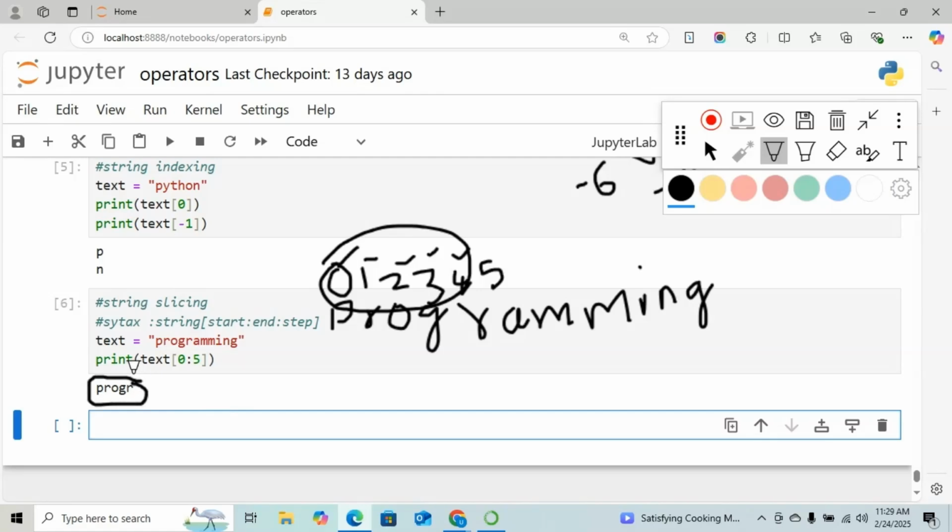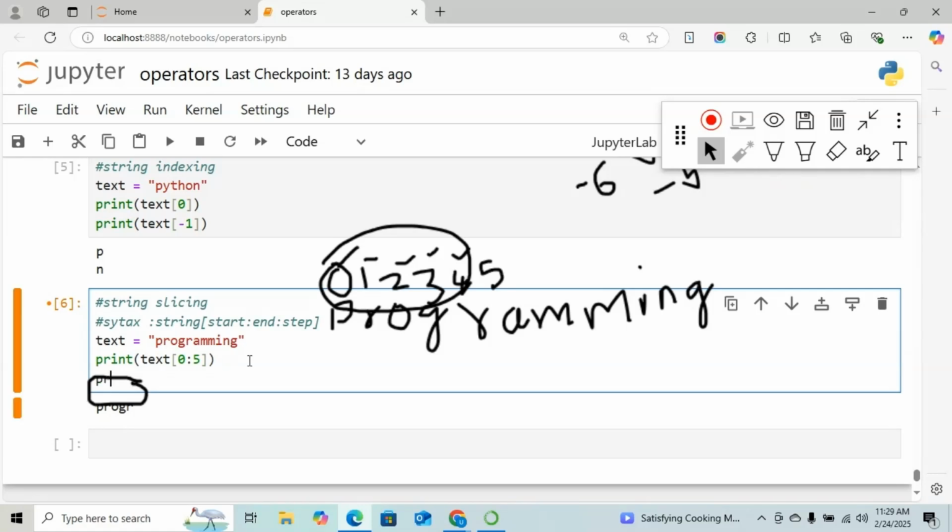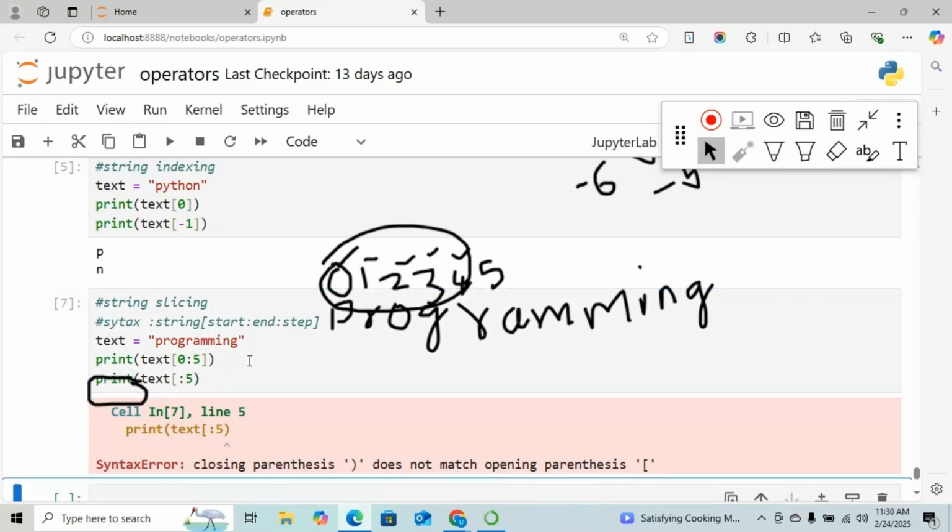Now the same thing. I'll show you one more thing here. So let us print text 5. That means from the starting value to the ending. So here you go.